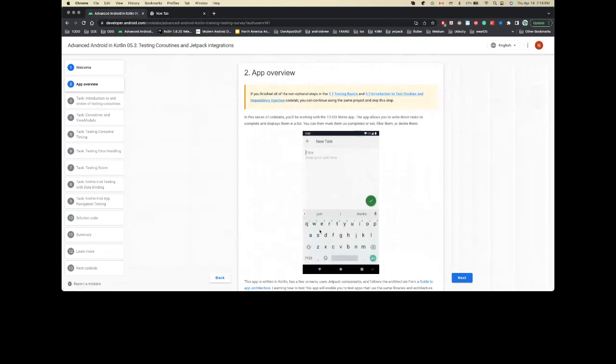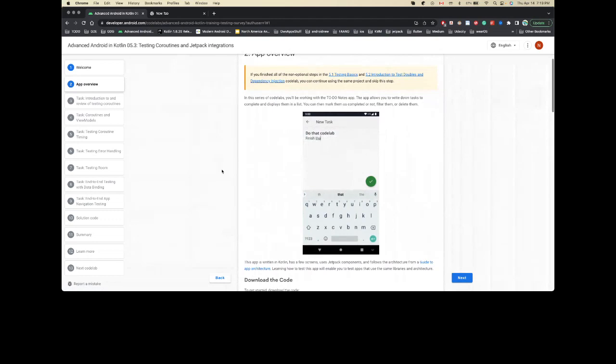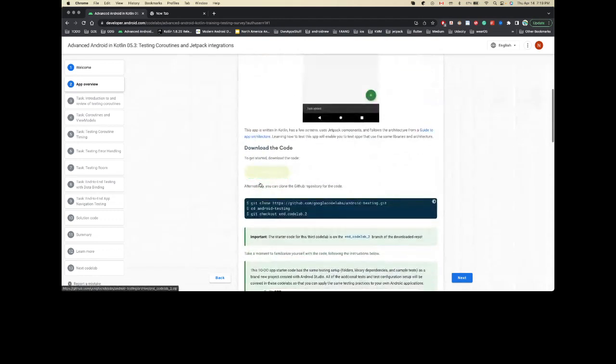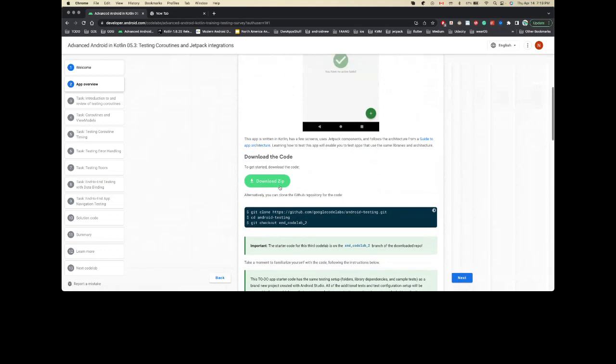The first step is the app overview. So this is the app. It's a note-taking app. You can either download the zip from this link, or clone this repository and check out the code lab. But for an easy way, just download the zip from here and open it in Android Studio.